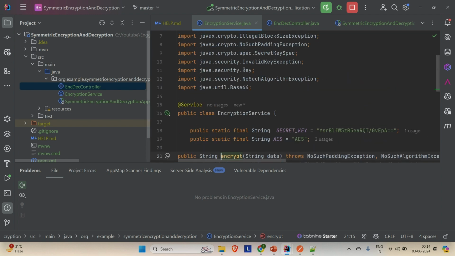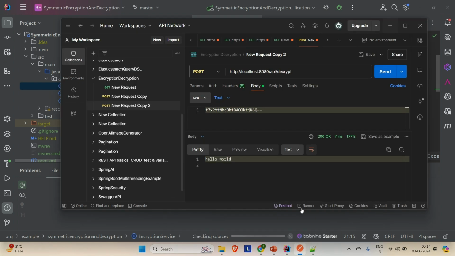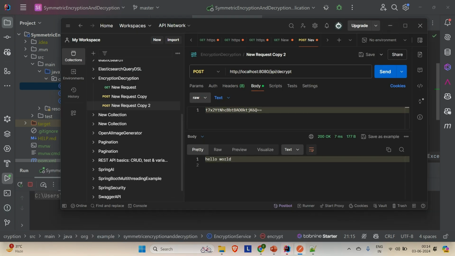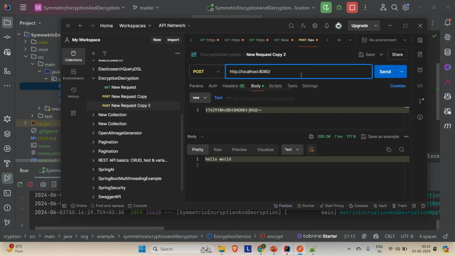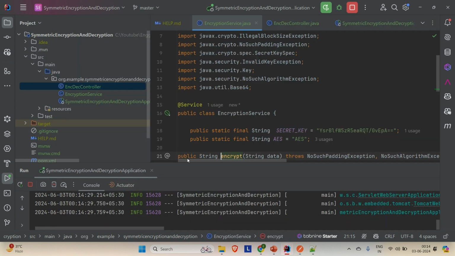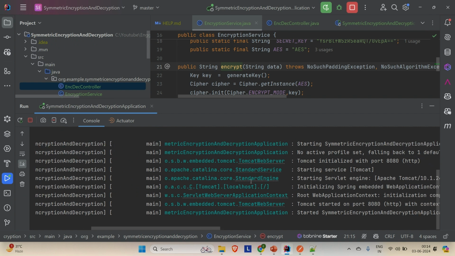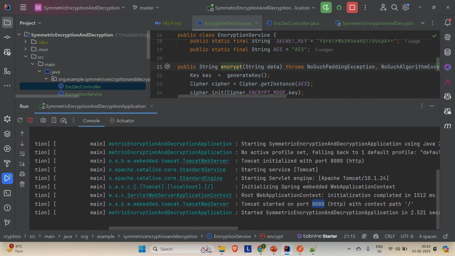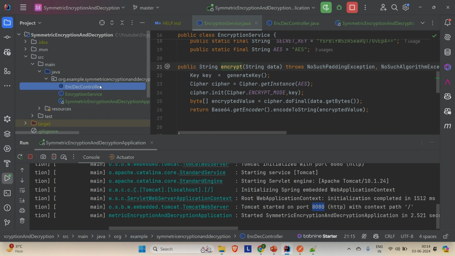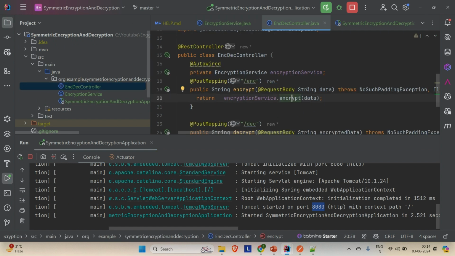Let me try to run this application and try to hit the APIs. So just run this application and go to Postman, and here our application will be up on the port number 8080 because this is the default port. And let's say we are going to call this encrypt API first. Okay, so our application is up on the port number 8080, and if you go to the controller and hit this encrypt API, you have to pass the data that you want to encrypt and then hit this API.